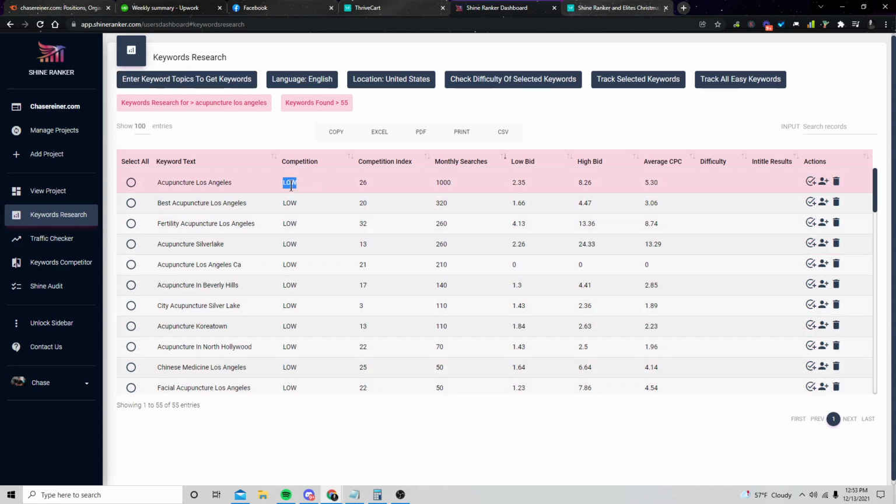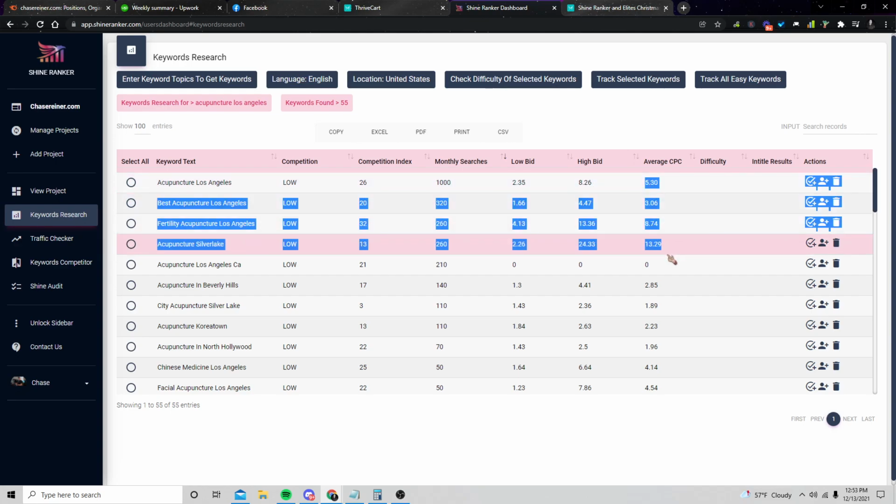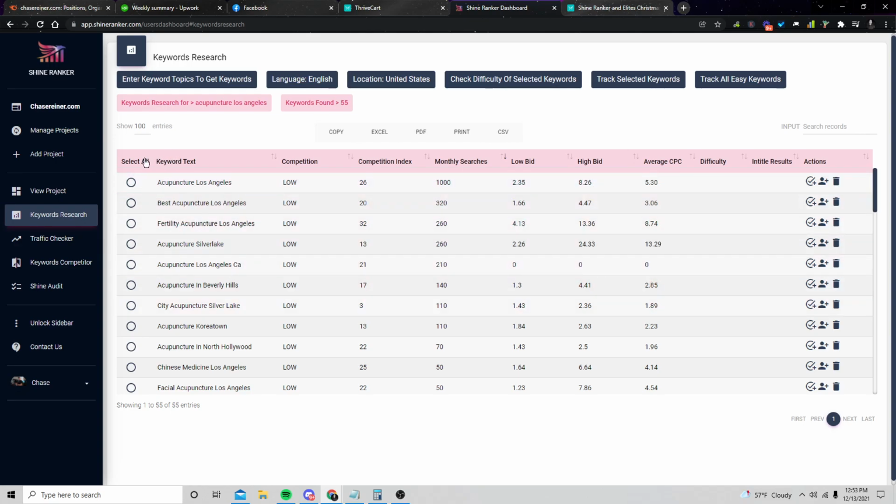So if you wanted to run ads as well, we're not going to be doing that, but it just shows you these metrics anyway. So how much it costs per click, the average cost per click. And then more importantly, if we click on select all, we can click on check difficulty.